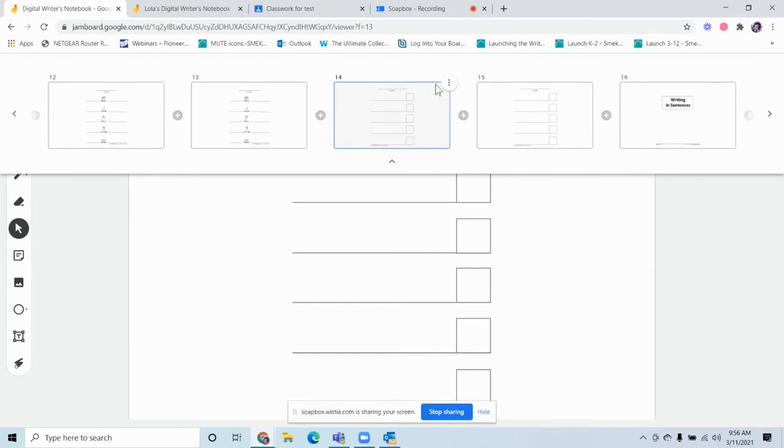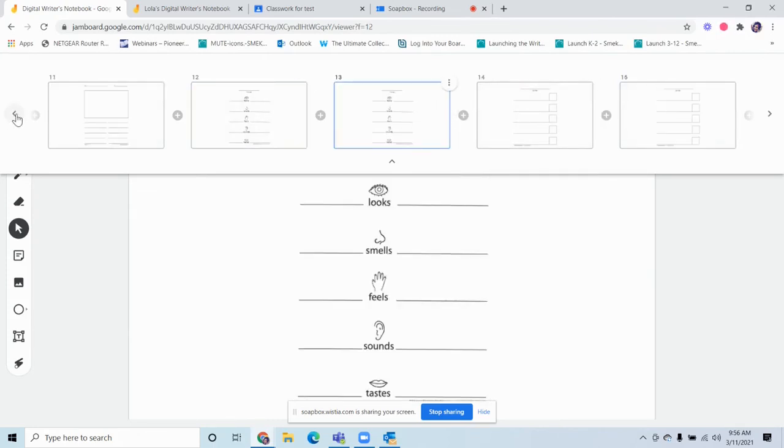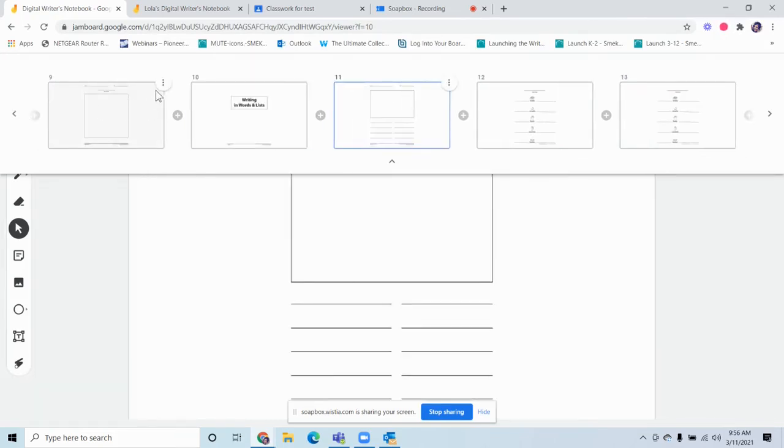So maybe you don't need the list writing. You can go to these three dots and you can go through and delete the pages that you don't need, and you can add more pages of the ones that you do need. So maybe you need more of the boxes where they're drawing pictures. You can go up to those three dots and hit duplicate, and it will duplicate. And so you can add in more of the ones you want and need right now and delete the ones that you don't need. There's a 20-page limit.